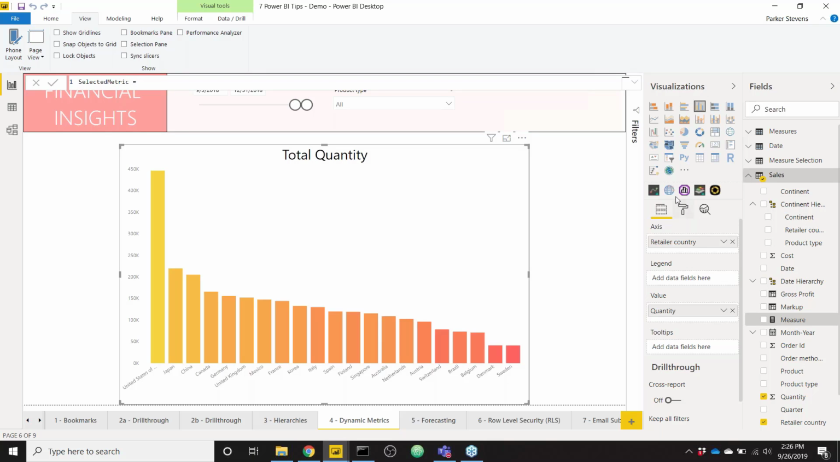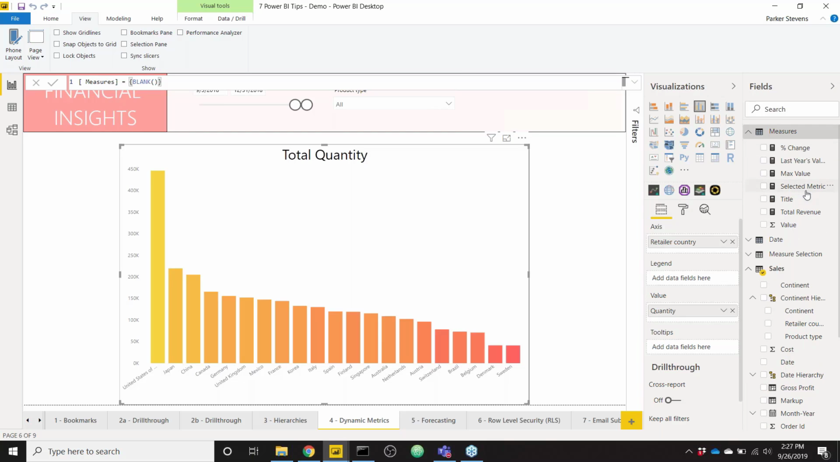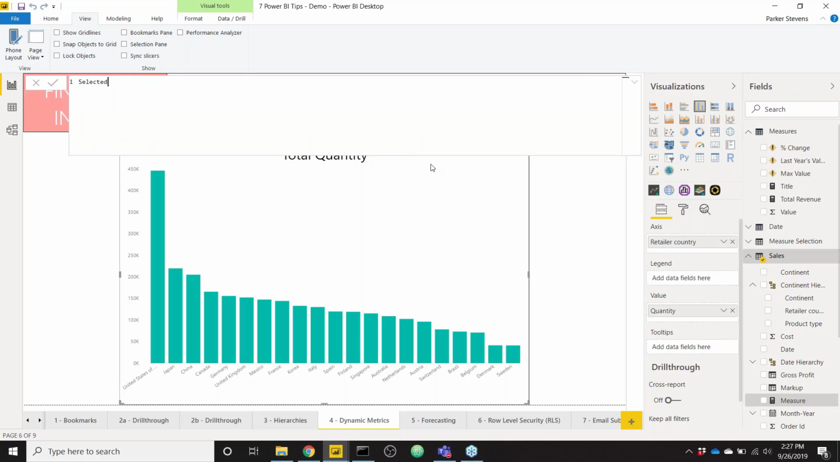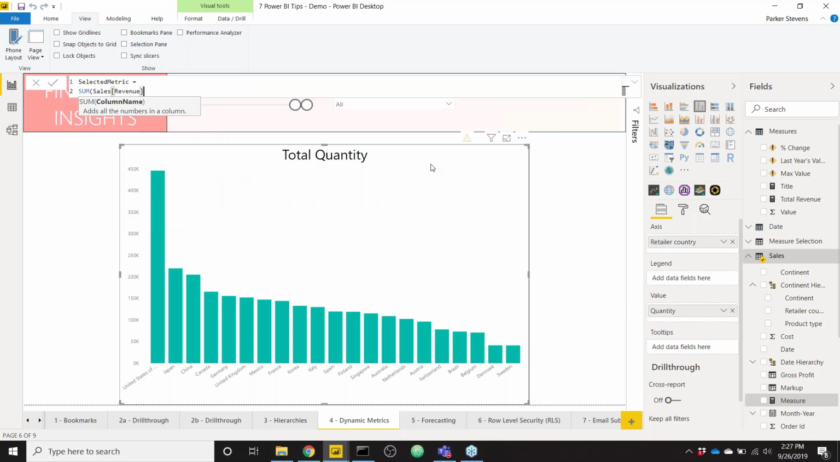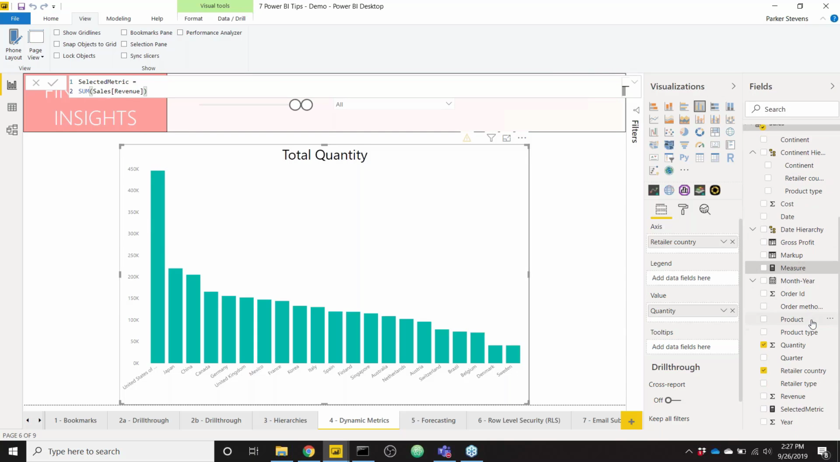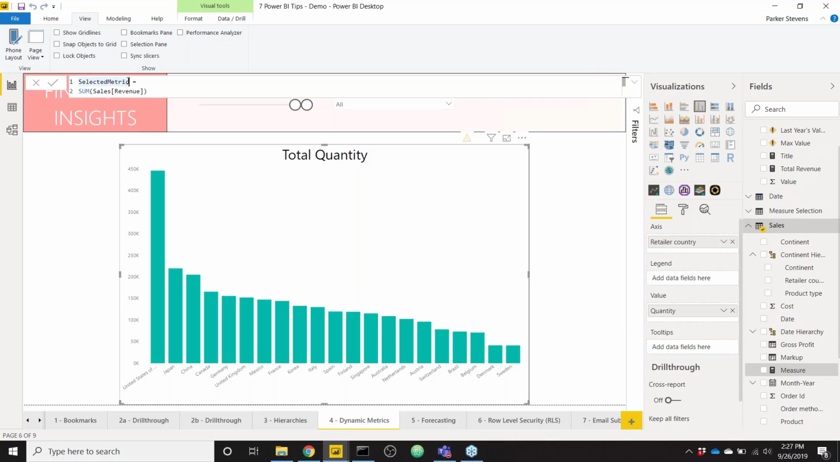hold on, give me 1 second. I think I might have one that's called selected metric. Yes, I do. I'm going to go ahead and delete that so we don't name it the same thing. So I am going to create that new measure. We're going to call this one selected metric. And just for ease of understanding how measures are created, let's make this an easy sum of revenue. I am already using that name on this table, so we'll call this selected metric 2 for that reason.